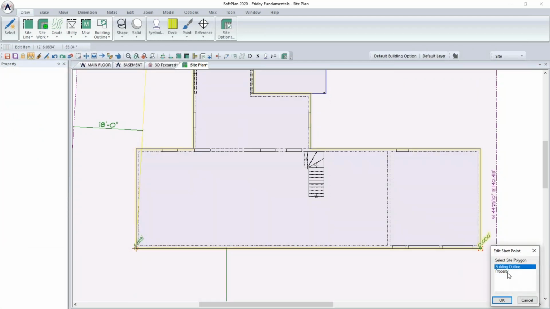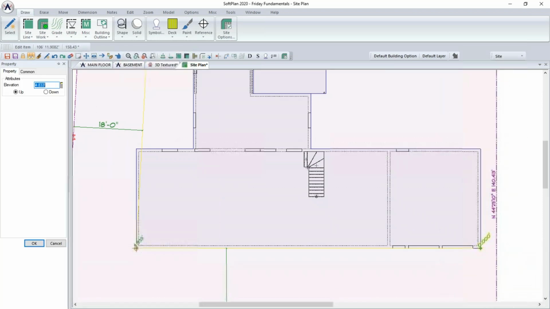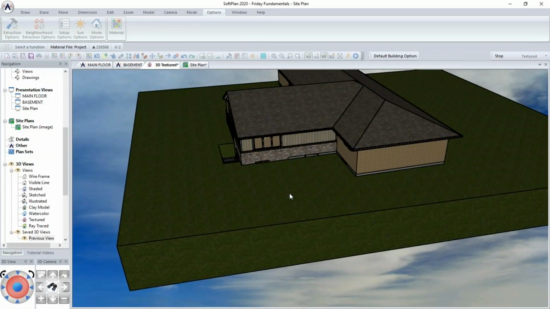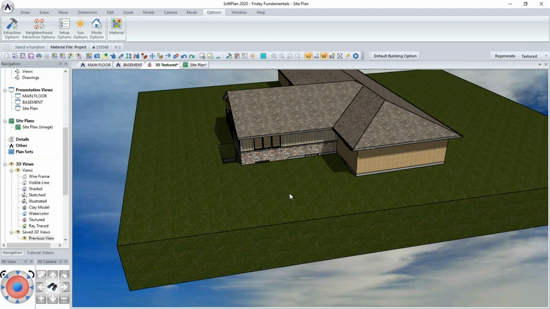I'll edit the opposite side, same idea. This shot point belongs to the property. 4'10", it's already remembered. I'll hit OK, come back to 3D, and it does that, but it has no other information, so it assumes all points of the property are now 4 feet 10 inches up.